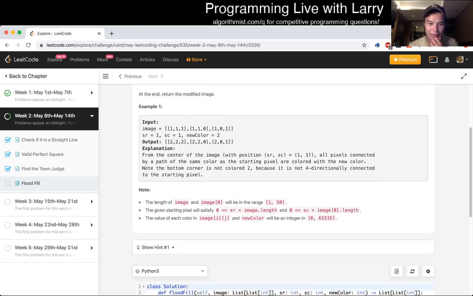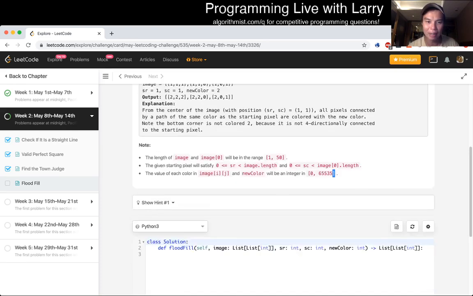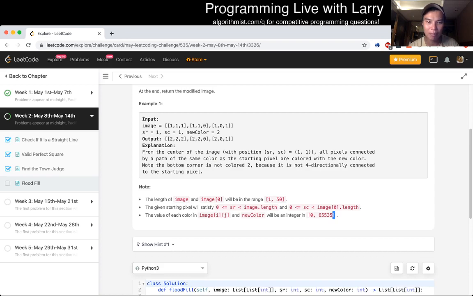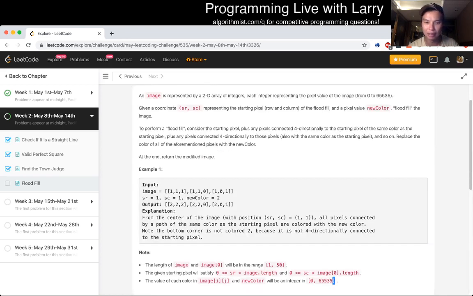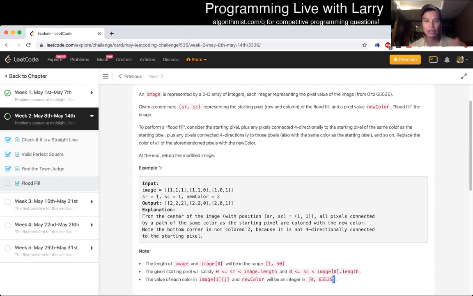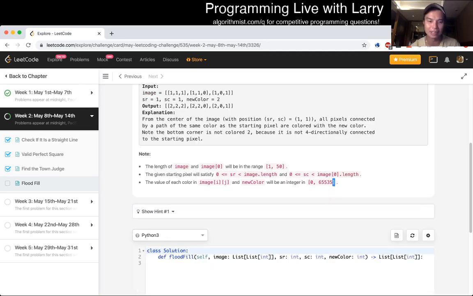Let's see. The size will be up to 50. That's fine. The starting pixel will be within bounds. The value of the color will be between 0 and 65K. The only thing I have to make sure I understand is what the answer is if you try to change the starting pixel color and it already is the same color. That's the only case that I wonder what the answer should be.